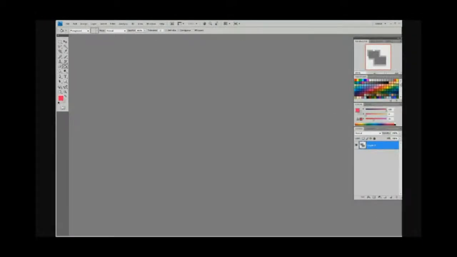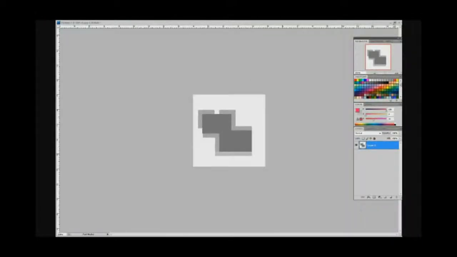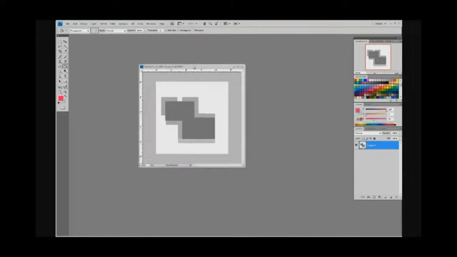Okay, let me show you a couple more options with the paint bucket, and that is the tolerance, the contiguous, and all layers. Let me open up this window. Where is it? Here we have it. Okay, I have this little design here. Matter of fact, I'll save it in a minute.